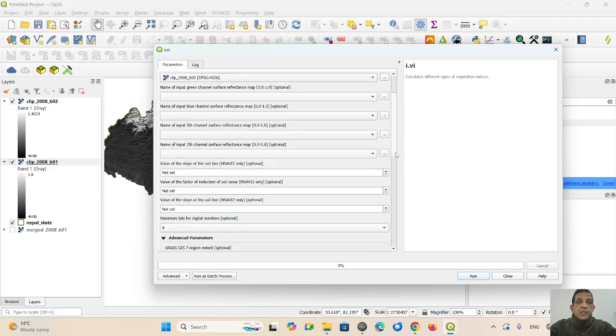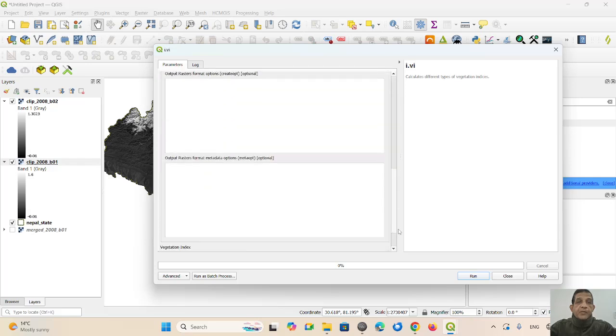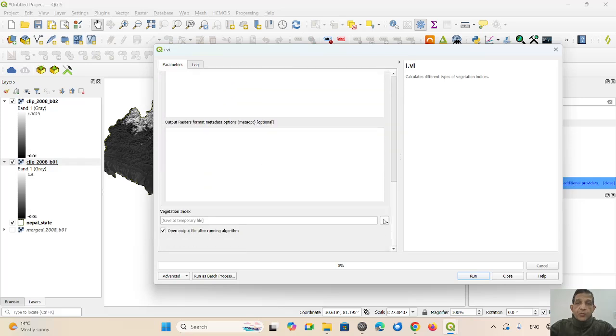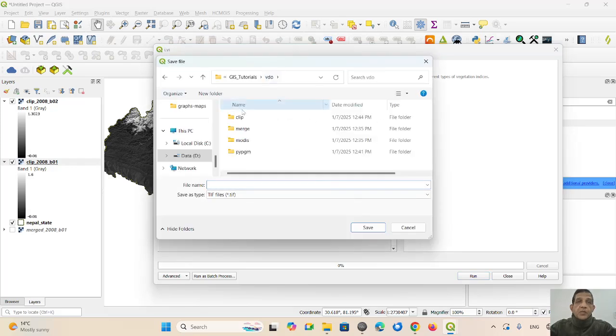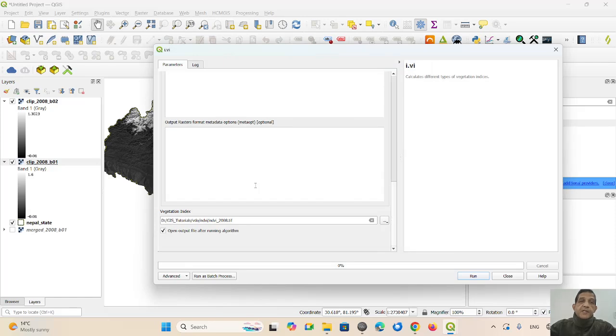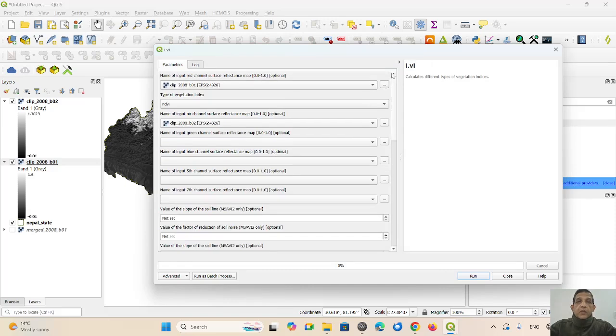Others we don't need, and we just put the output. The output will be saved in a folder called NDVI, and the name of output will be NDVI and year. We don't need the name of band this time, because we use two bands and produce a single raster. Now run this program.